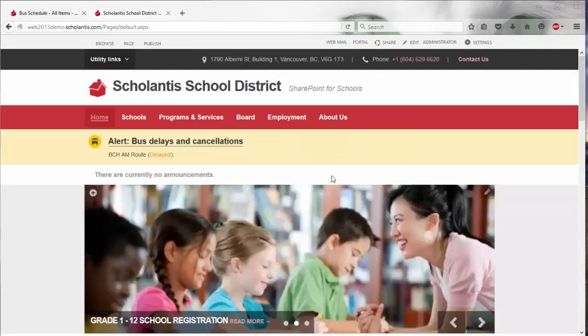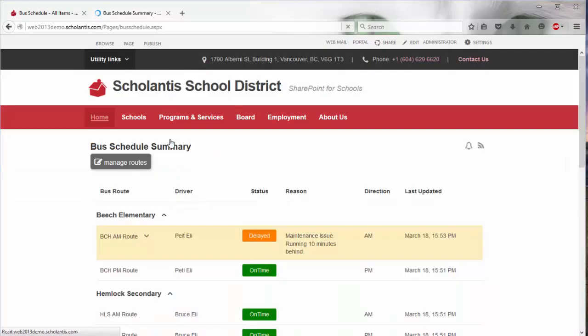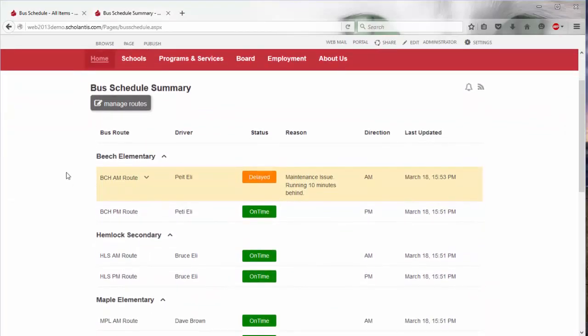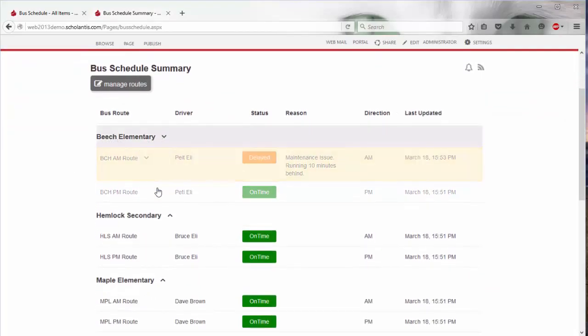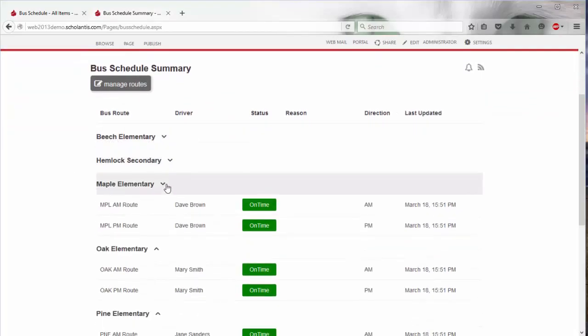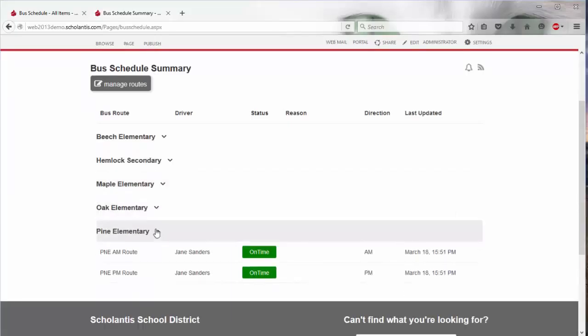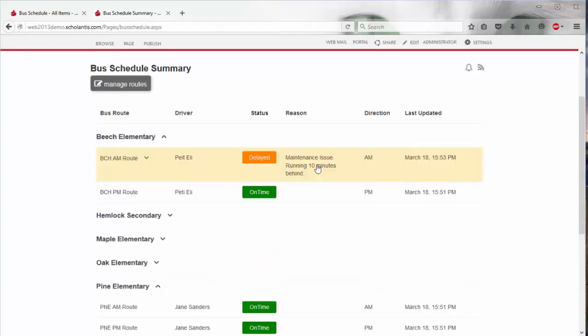One other thing to note is that you have a lot of control over the way your bus routes are displayed. In this case, I've changed the district bus route notifications and grouped them by their schools. So that way your parents are able to go in here, find their school, and see if their buses are on time when they get taken to that full list. So you can see this Beach Elementary bus is still running 10 minutes behind, but now it's just a little easier for the parents to find it.